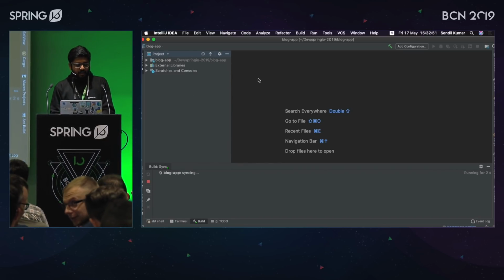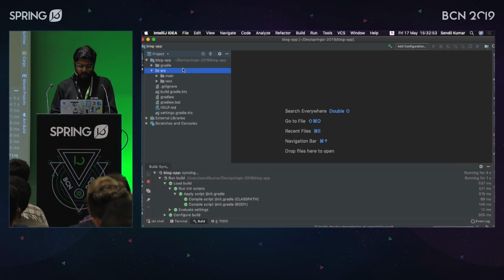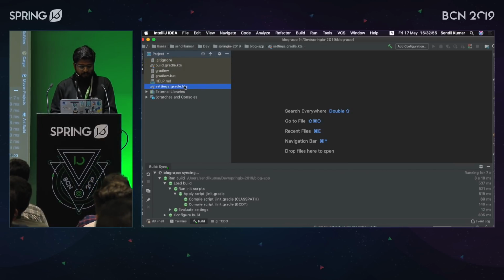So I just imported the application. It's a normal Spring Boot application, nothing fancy in it.